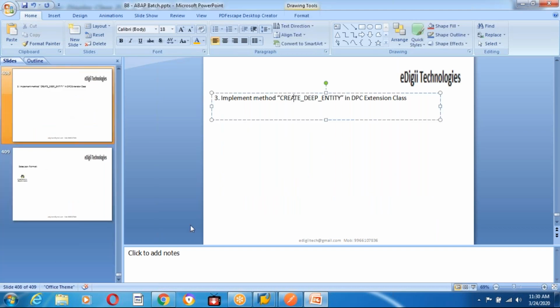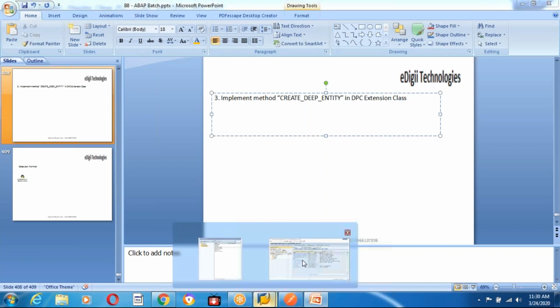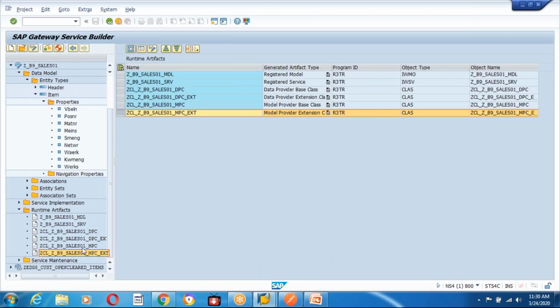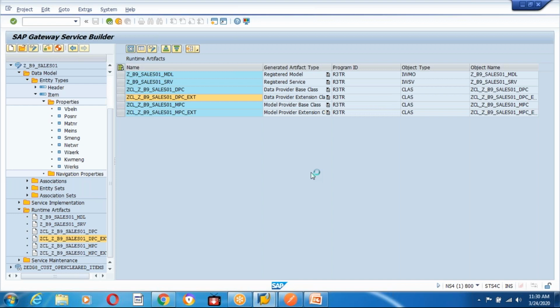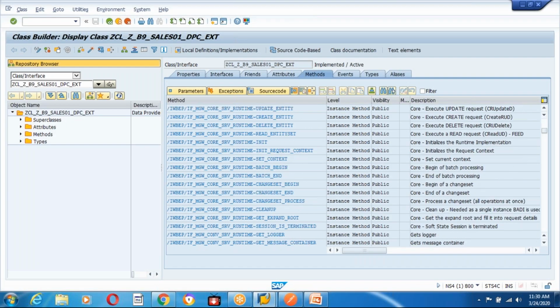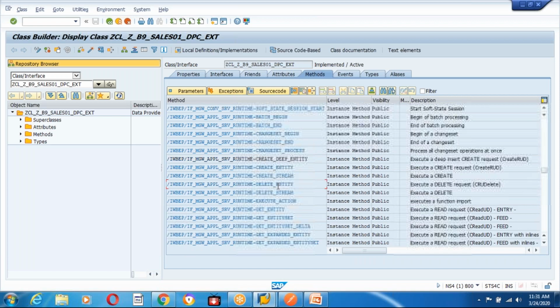This is also a question, guys: what you will do in the MPC and what you will do in the DPC. That's why I'm explaining that. So now we'll go to the DPC extension class, and you can see it is already implemented. See, create deep entity.